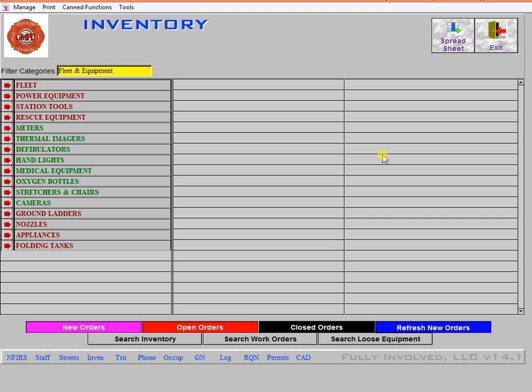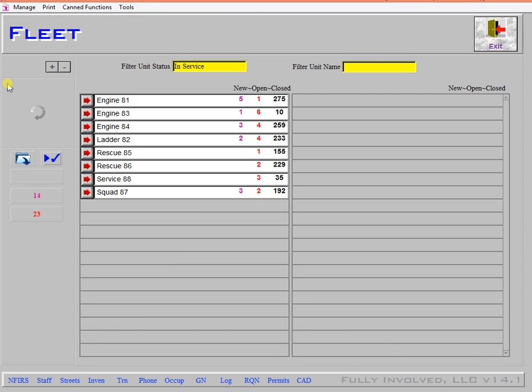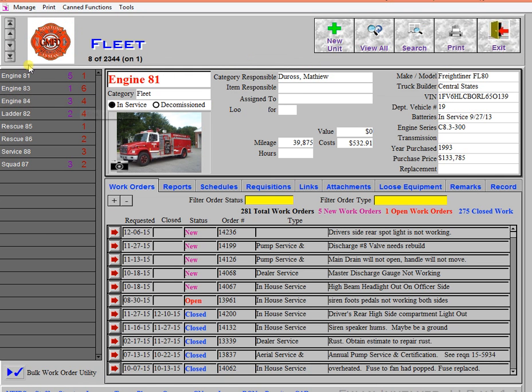Inventory. Much like the other modules, we've completed it where you now have the status bar down the left, so that if I go into my apparatus, as I'm doing right now, into my fleet module, you'll notice that there's all my existing fleet that is based on the category, and it's in service. If I flipped over to a decommissioned vehicle, you'll notice that I'm going to see all the decommissioned vehicles there alongside me. So I'll put this one back in service.